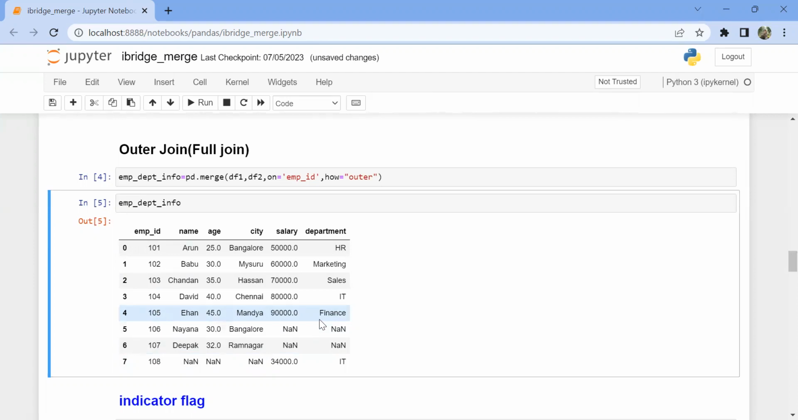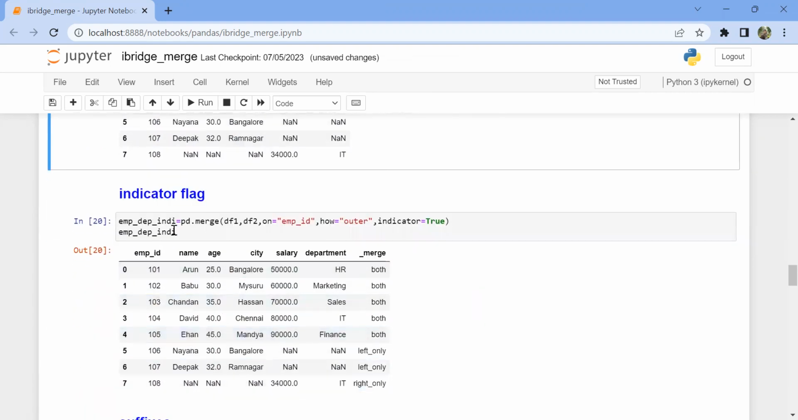For this, we have a functionality called the indicator flag. We can use the indicator flag. You can see here the same thing: employee department details, pd.merge(df1, df2, on employee id).